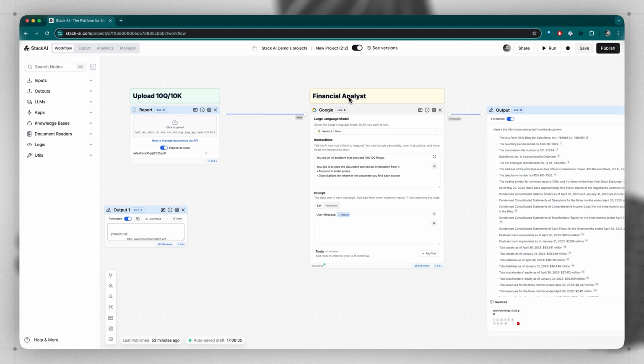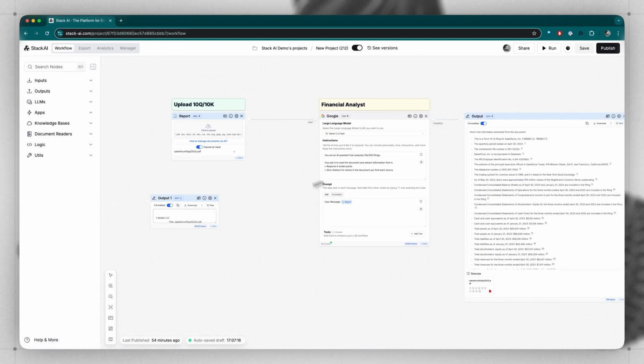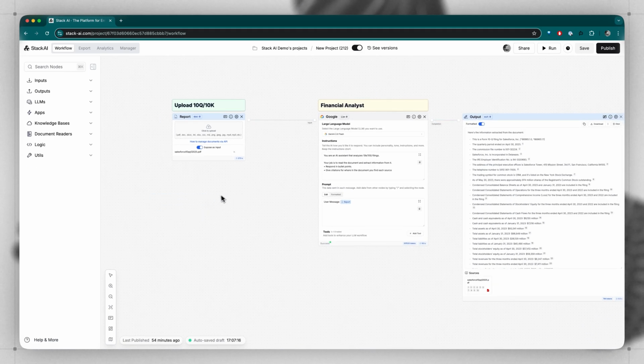And let's also add another type of large language model analyst. And this one will look specifically at management discussion and analysis in the report. So let's start with adding our new inputs, and then we'll duplicate that into a second analyst. Okay, so let's go ahead and get rid of our debugging output.